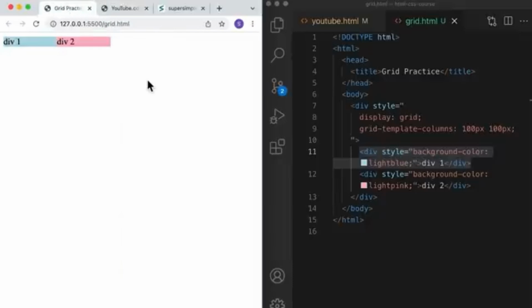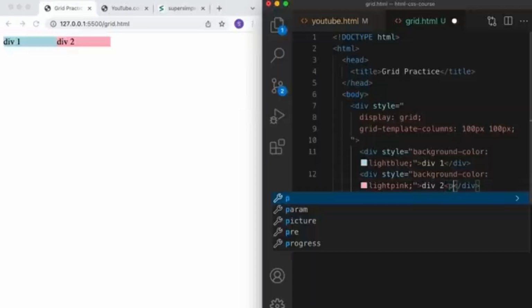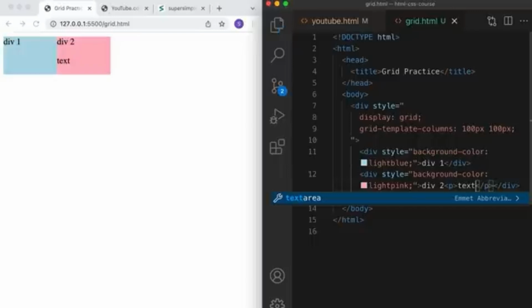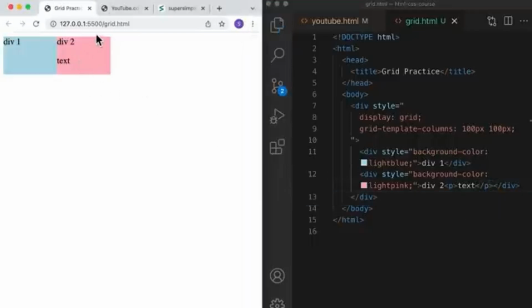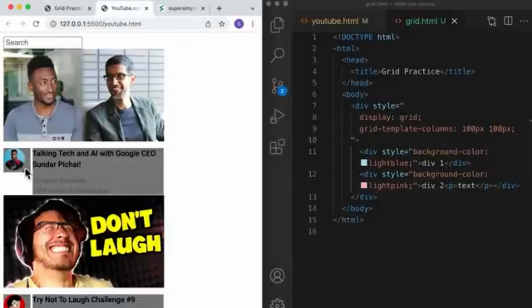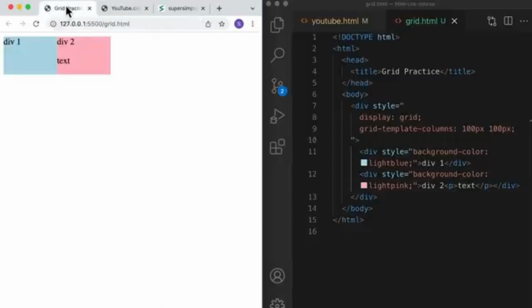And the third thing to notice is that, for example, let's add another element into the second div. Let's add a paragraph of text. Save it. When we add more elements, this makes the second div taller than the first one, but they are vertically aligned. And that's another difference between grids and display inline-block. Grids maintain alignment much better.